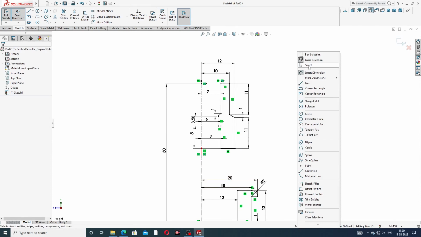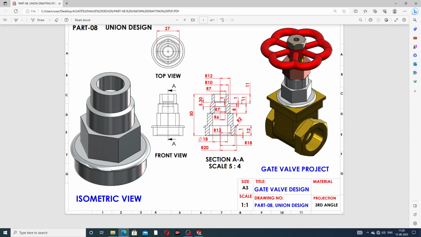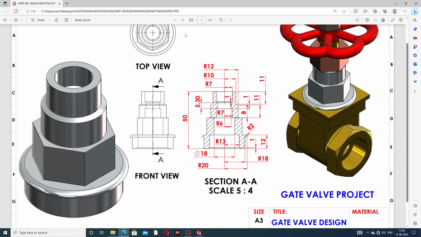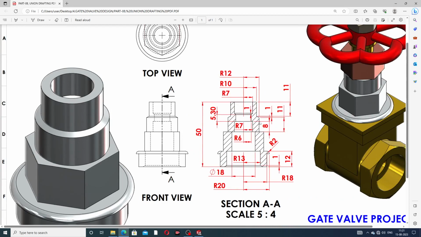And next, and this is use this line, this distance is 11 millimeter, and also this 11 millimeter, and this is 1 millimeter, and height is 8 millimeter, and also this height is 8 millimeter, this and this is 3.5 millimeter, and also this is 1 millimeter, and this is 7 millimeter and 10 millimeter and 12 millimeter, and this is 10 millimeter, and this is 7 millimeter, and also this is 6 millimeter and 7 millimeter okay.